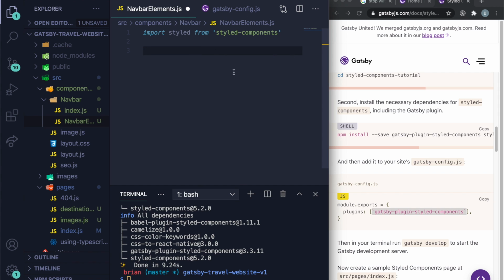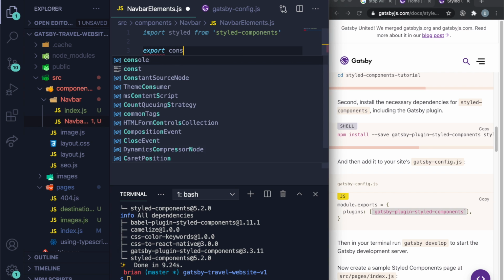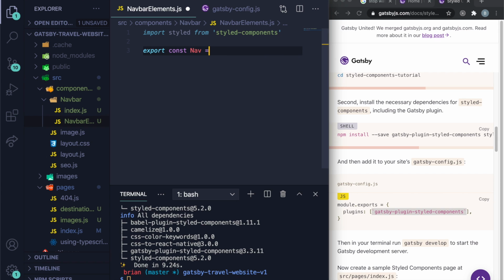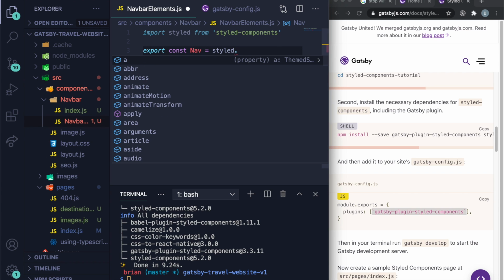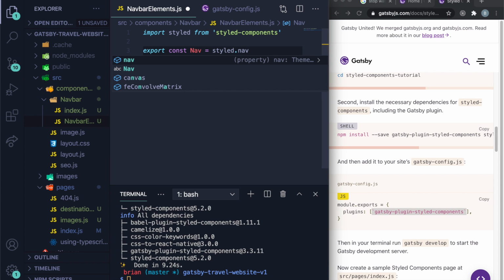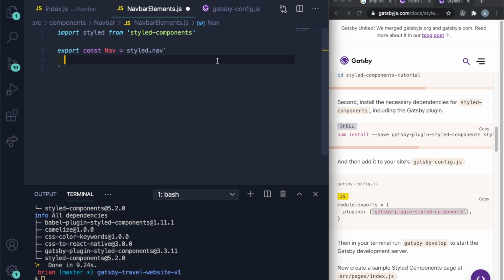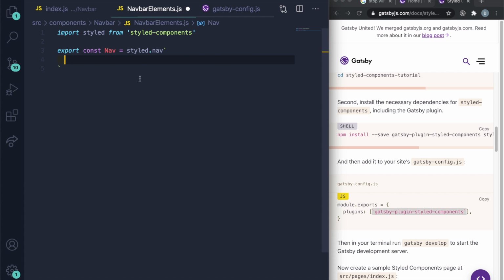The first one was the actual nav. So let's do export const nav. Let's set it equal to styled dot, and I want it to be the nav tag. And then do two backticks and then press enter. And now let's do background. Let me come in to make it actually bigger, and let me close out the terminal for now. So let's do background.